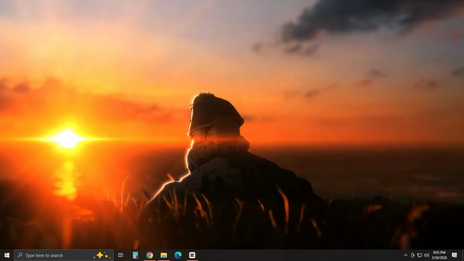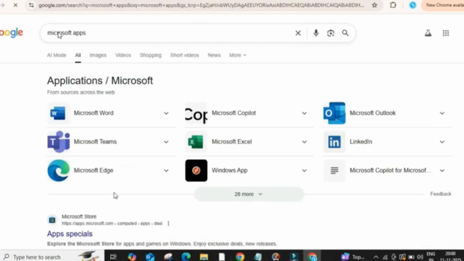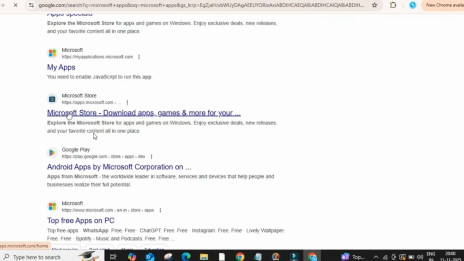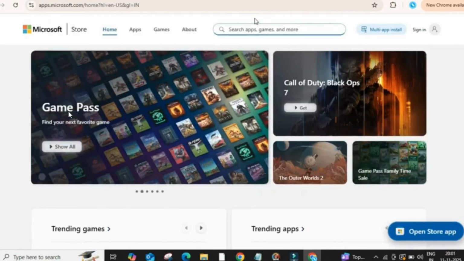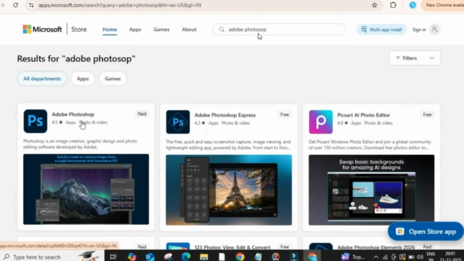Let's get started. First, what we need to do is open Google Chrome or any web browser you like, and then search for Microsoft apps. Now scroll down a bit till you find this link, Microsoft Store, download apps, games and more for you. Just click on this official link, and then here just search for Adobe Photoshop.